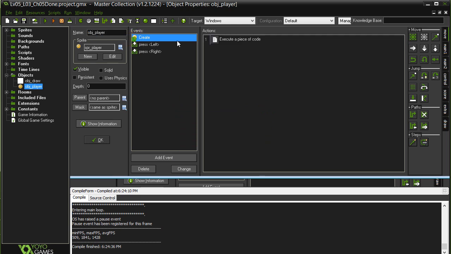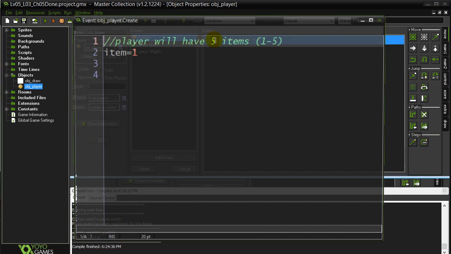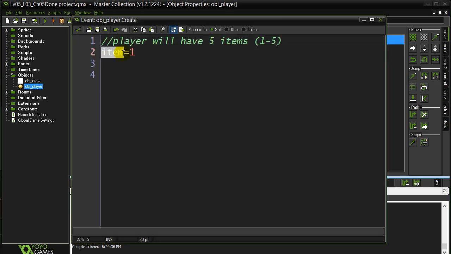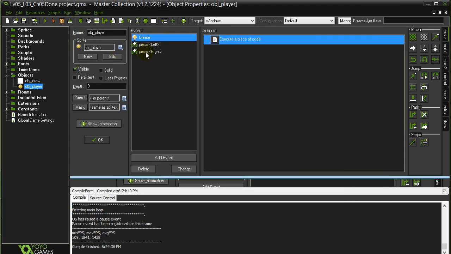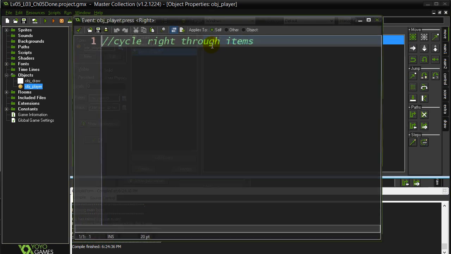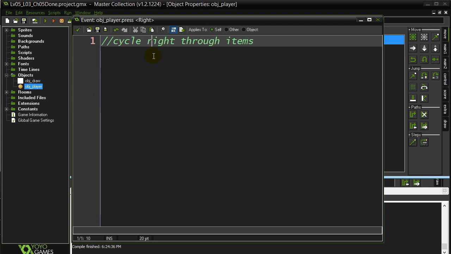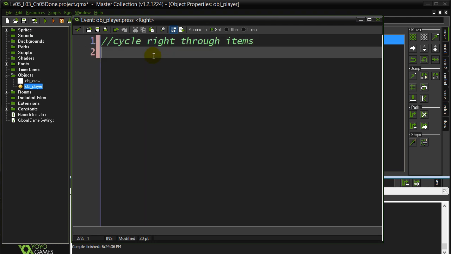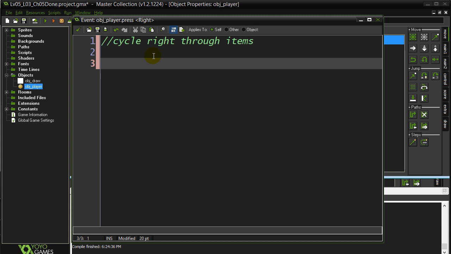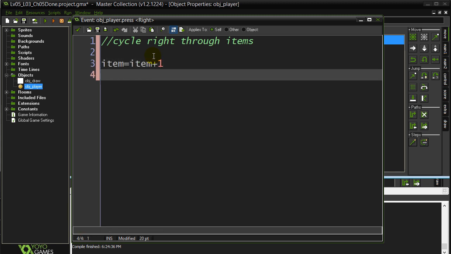With the player create, you'll see that we've been given a variable called item and it's been set to 1. Okay, let's work on the right arrow being pressed and making this thing tick upwards. So when they press right, cycle right through the items. So here's what I'm going to do. I'm going to show you two different ways to code this one in here. Basically, I just want to say item is item plus 1.